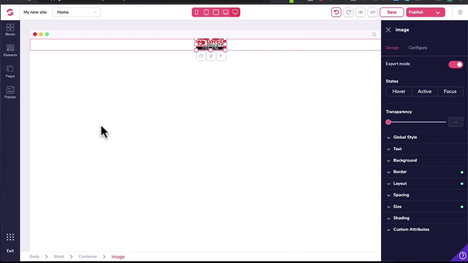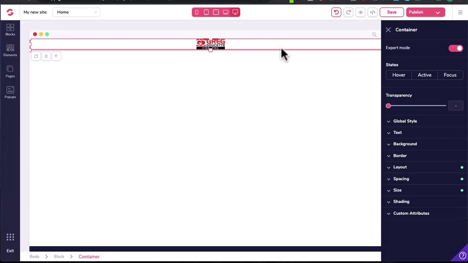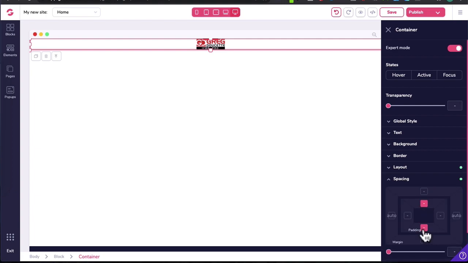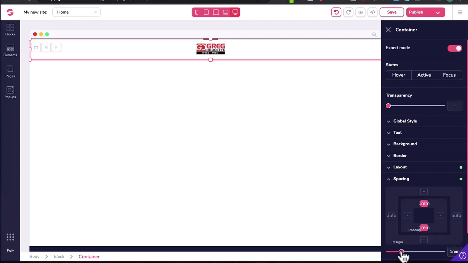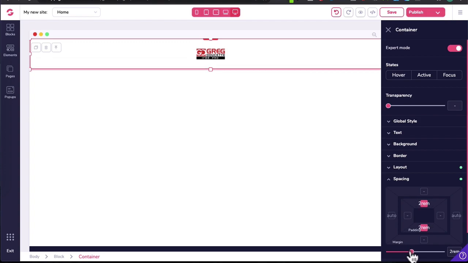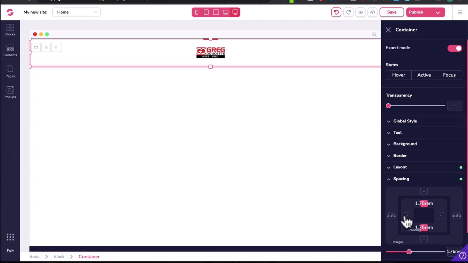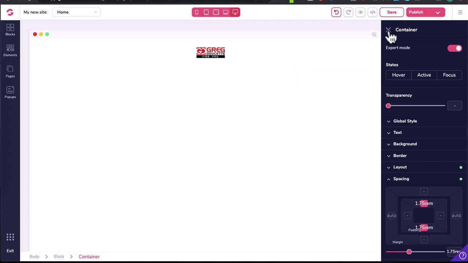Okay, so let's go back to the container. Once we're in the container, then we'll go back to spacing and let's give this some padding on the top and bottom. Give that a padding of, I'd say, 1.75. That looks fine. We don't need to give it a left and right padding because we've got plenty of space here. So we'll close out of that.